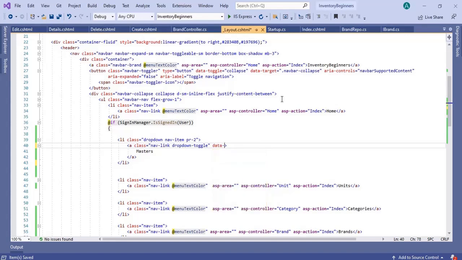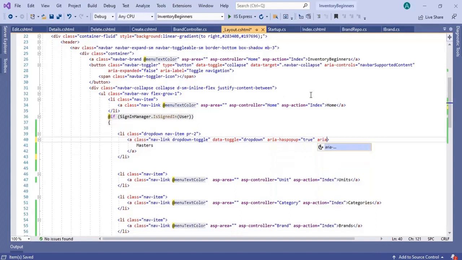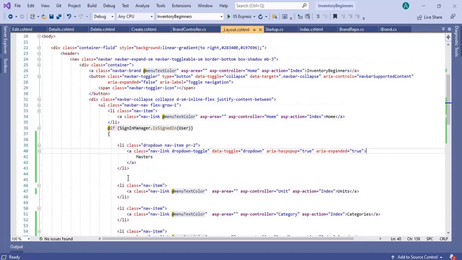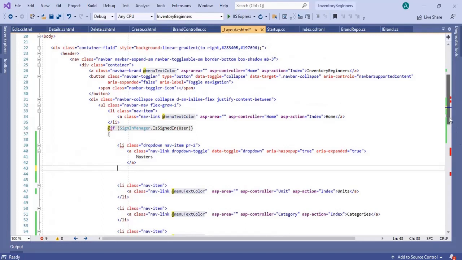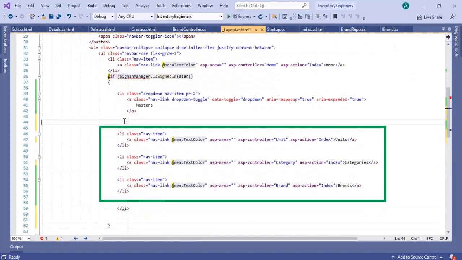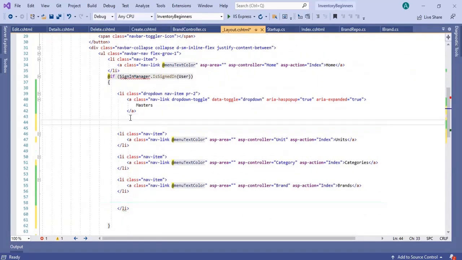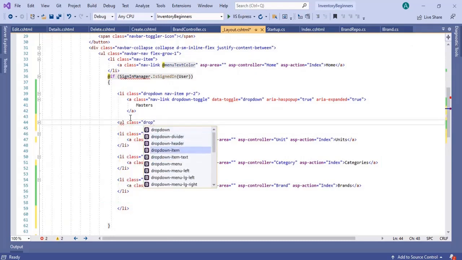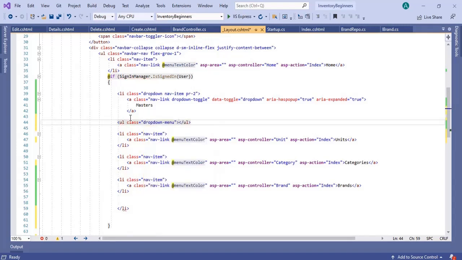Then after, add data-toggle equal to dropdown and aria-haspopup equals true. After that, add aria-expanded equals true. The important step comes. Move the drop-down list item tag closing to the end of the if block. After that, we will add an unordered list tag and add all the supporting models' menu list items to it.